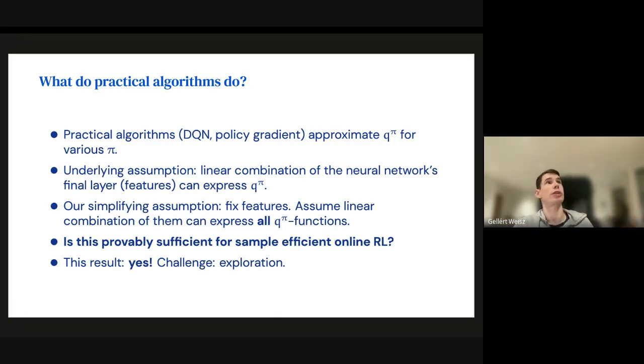And maybe they do this with some neural network, in which case the underlying assumption is that a linear combination of the neural network's final layer can express the qπ. Gerger, you have a question?